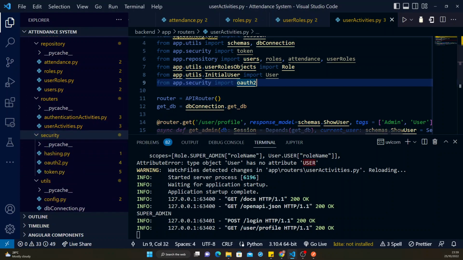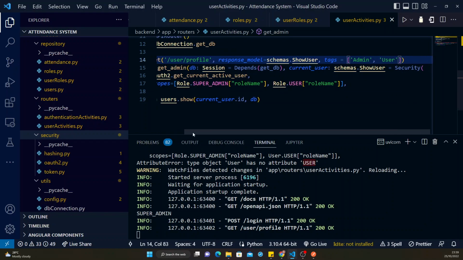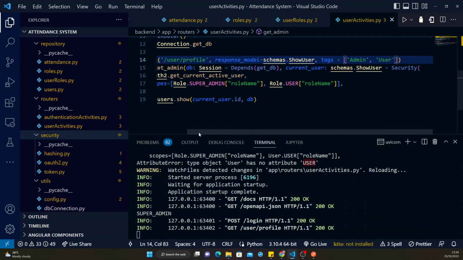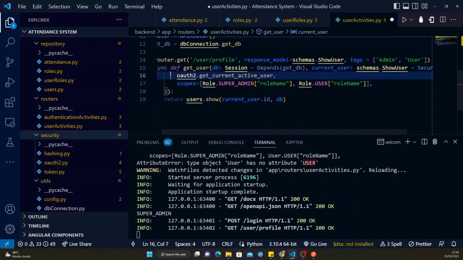import the O2. So in the first URL that I created, I call it user/profile, and it's supposed to return a user for you. So in this URL, it will be consumed by both admin and the user. So all I'm doing is that I'm not taking any parameter, but I'm calling a function. I'm calling a function. So let me change this to get user.